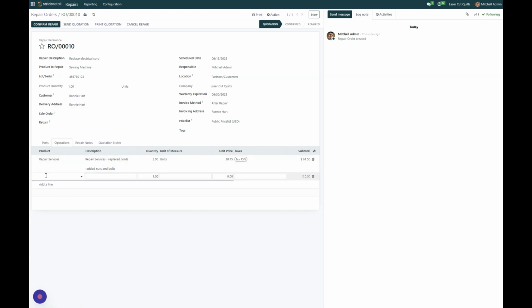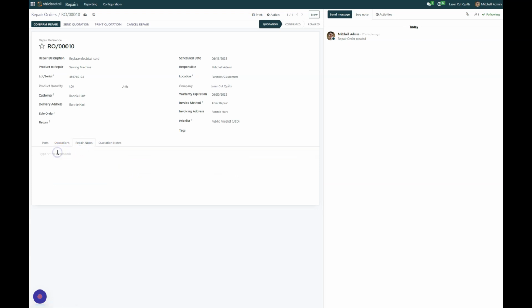And here's where we could say maybe we have an annual maintenance package that this person decided they wanted. We could add that in as well. And if we wanted to, we could add a description of that maintenance package in the product itself, and it would show up here. Repair notes are for internal notes.